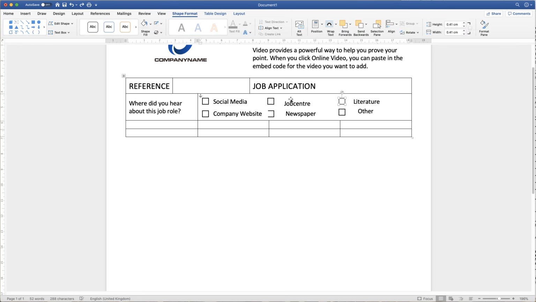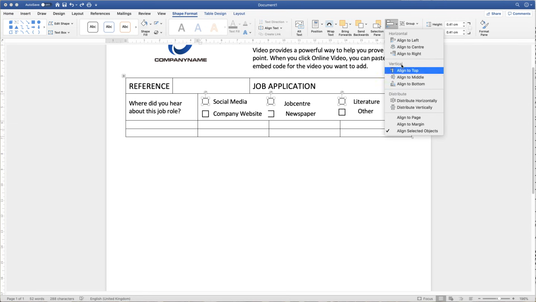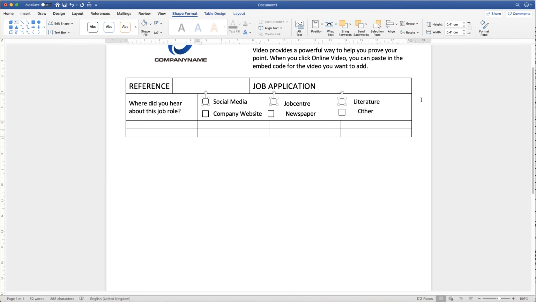So click on the square and click on the top row ones by holding down the Command or Control key. Make sure you're on Shape Format, go along to the Align tab, click on the drop down, and we're just going to click Distribute Horizontally. And that's just going to distribute them evenly with equal distance between them.